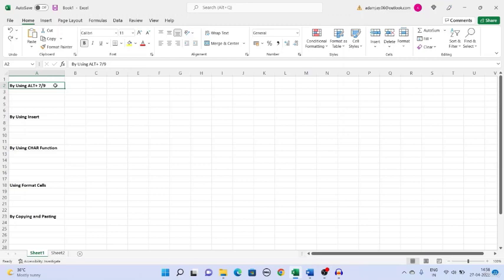To insert bullet points using the Alt key, select the cell where you want to insert the bullet point. Now, hold the Alt key and press 7 or 9. Once you leave the Alt key, the bullet appears. You can drag the fill handle to copy the bullet points to adjacent cells.